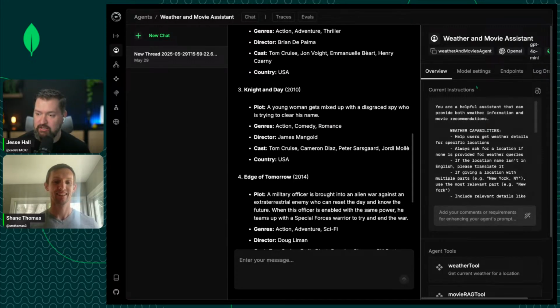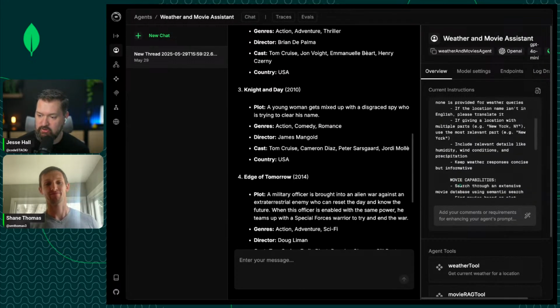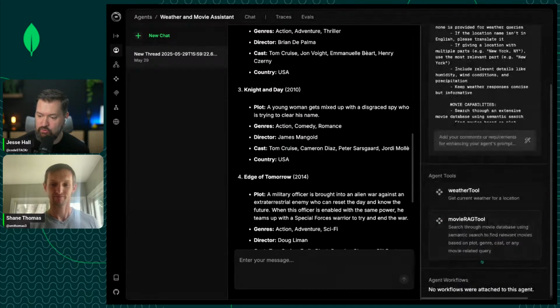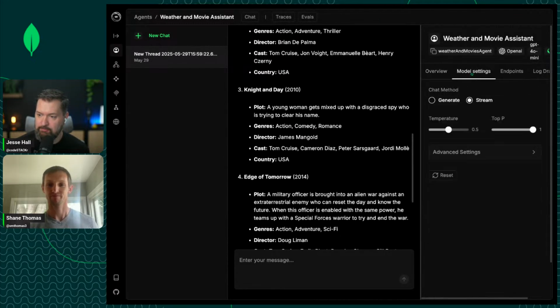Nice. And so then again, here's the instructions on the side. We can see the tools that it's using. Again, you can play with the model settings, endpoints, etc.